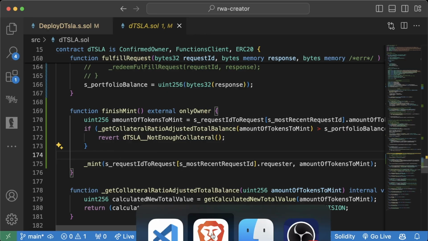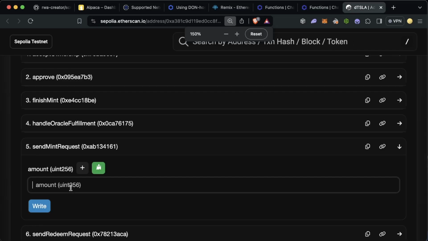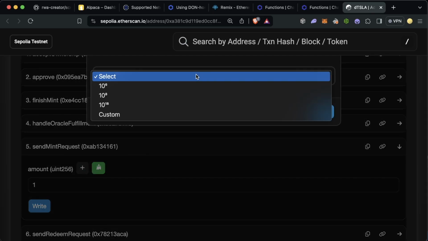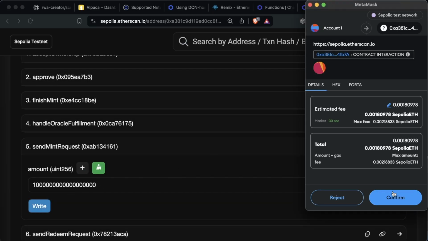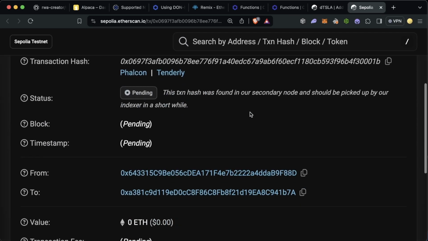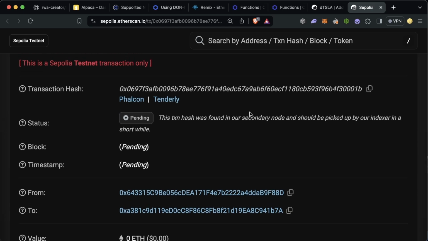You ready? Because I sure am. Let's go. Let's do this. Let's zoom in a hair. Boom. Add some zeros. 118. Add. Write. MetaMask pops up. Confirm. View the transaction. Once this finishes going through, we're going to check out our Chainlink Functions GitHub UI.